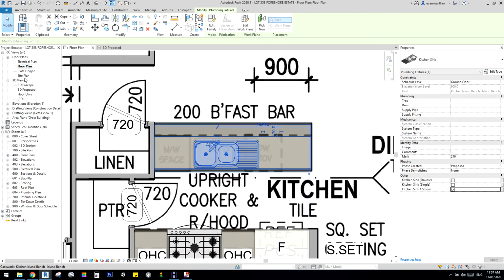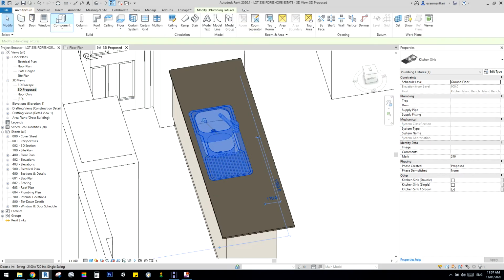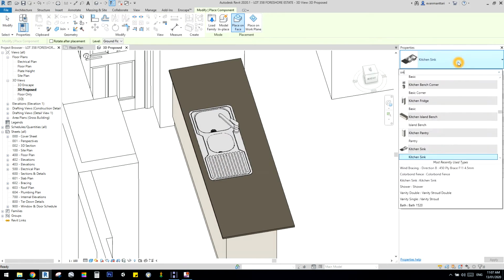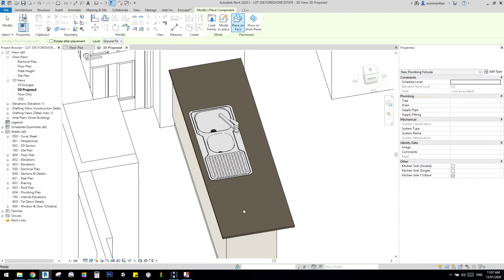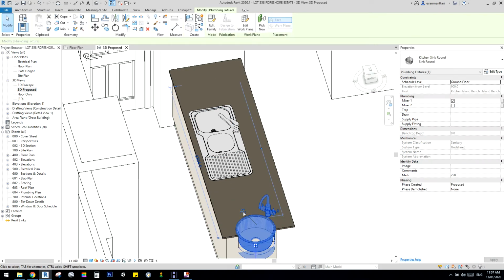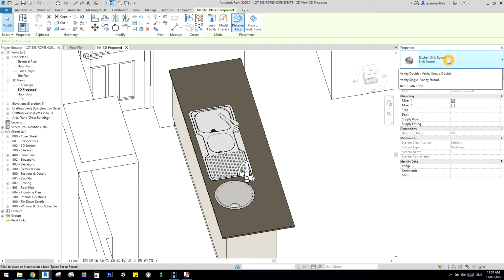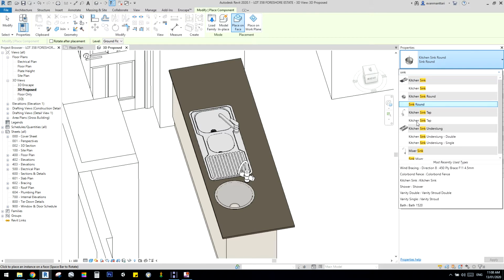Dishwasher to go there. But while we're just on sinks, it's just important to know that if you have any other sinks, there's also the round sink, which also works the same way. Boom, and cuts it out for you. And while we're here, is there any other sink that I need mentioned? Oh, underslung. So there's a double and a single.